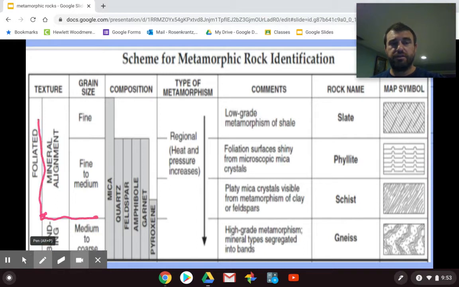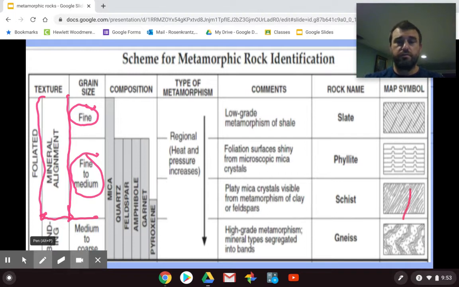Mineral alignment basically means the minerals aligned in layers. But this is very small. It's hard to tell. See, the minerals are fine to medium. What it says down here is banding. And with banding, it's really easy to see the foliation. The foliation is quite large, medium to coarse.